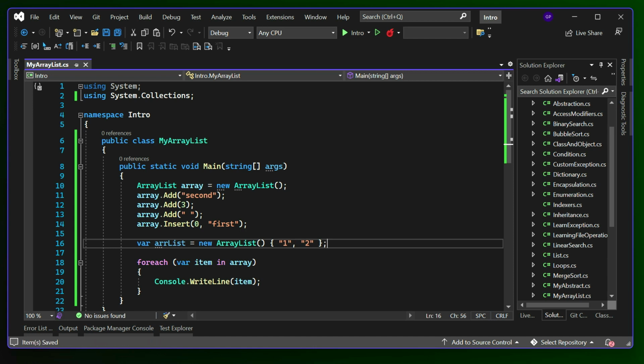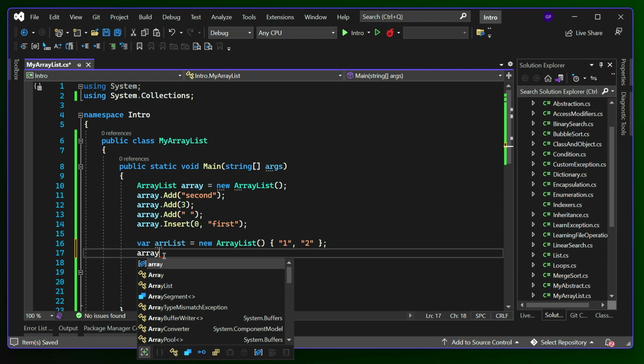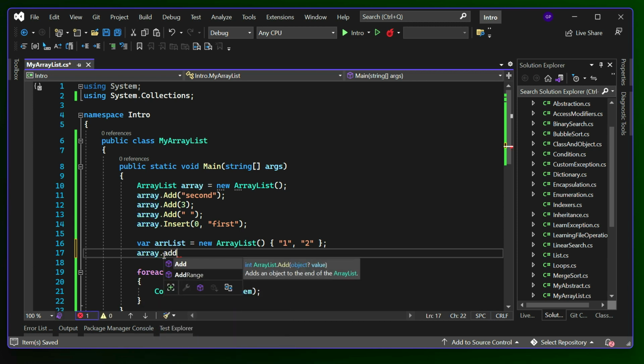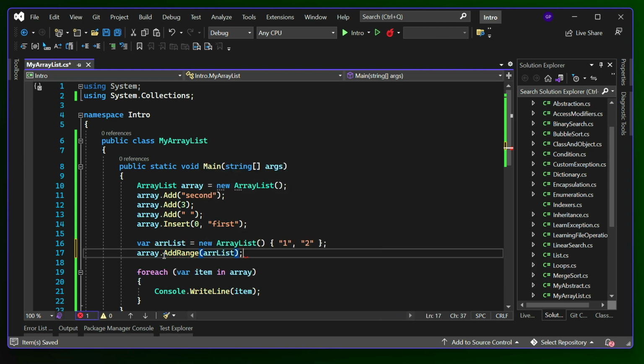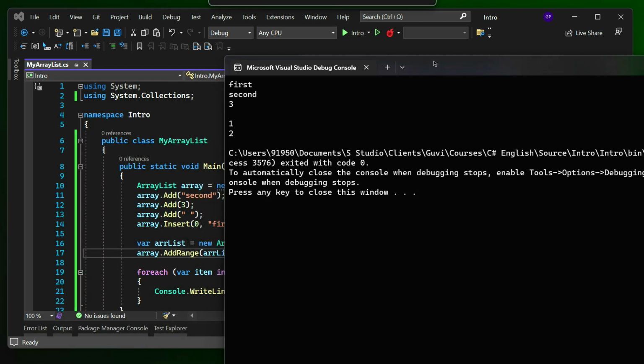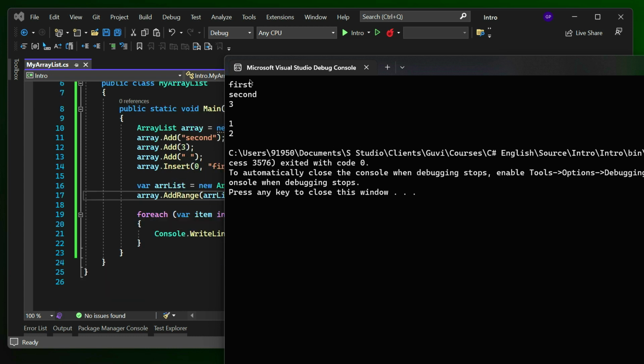So now I want to add this ArrayList's values into this array. What I can do is, the array's Add method will not work for this scenario. You have to use AddRange of the ArrayList. Now you can see, you didn't get any error. Let's try to run the program and see how Add, Insert, and then the AddRange methods work. So here you can see that I'm getting first, second, 3, empty, 1 and 2. So that is how the ArrayList works.